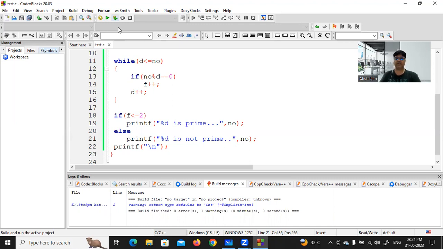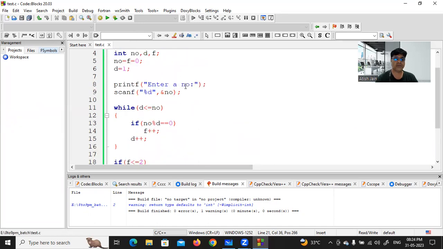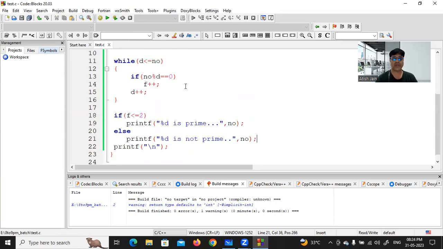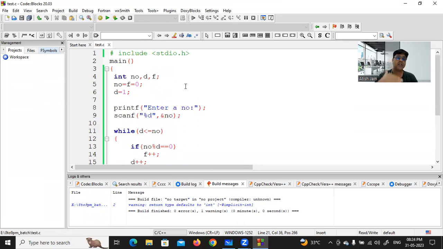Got clarity on this? If you have any doubts, you can ask me at any line number why I have written this or what the use of this is, and I'll help you clarify. If it's clear, confirm in the chat box so that I can go to the next concept in this prime number program. Yes, sir.